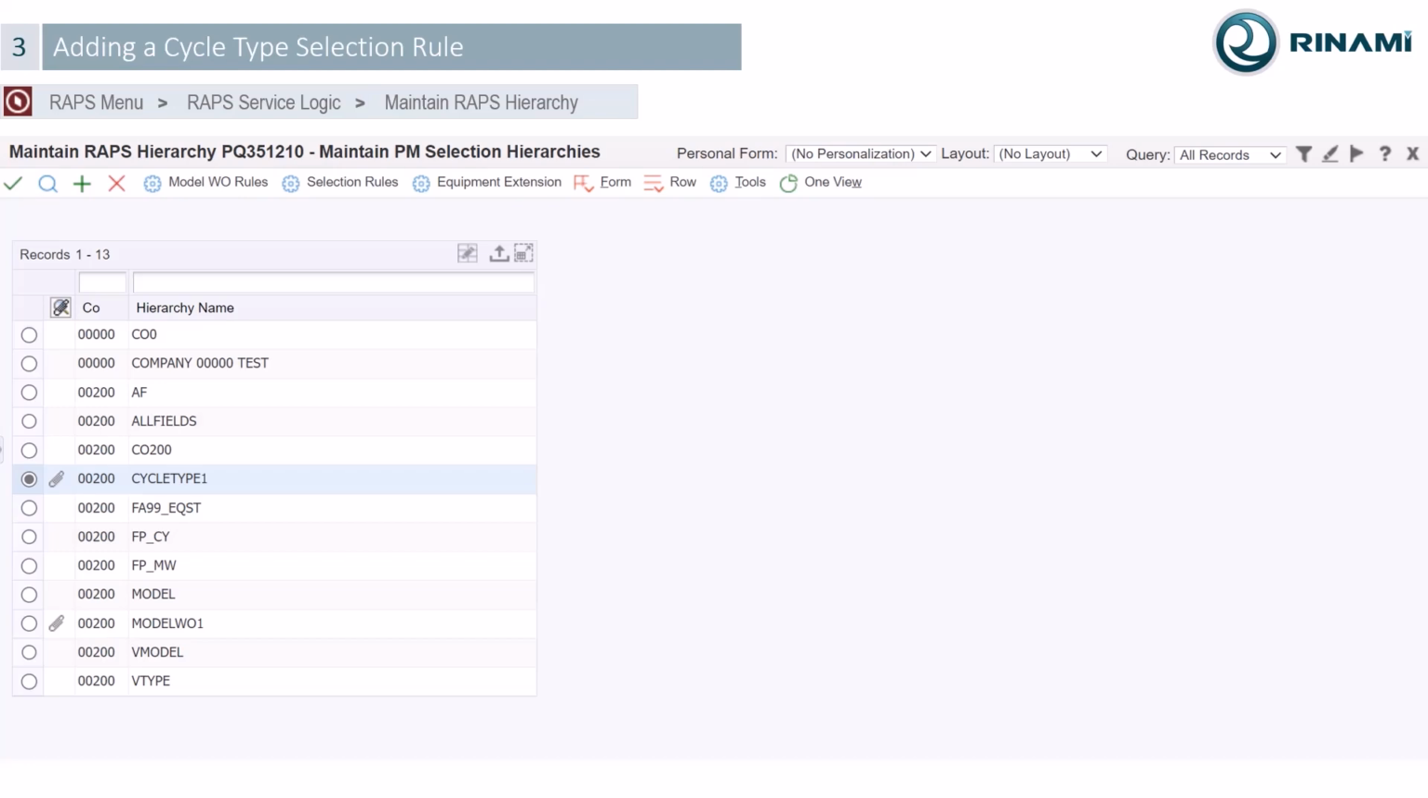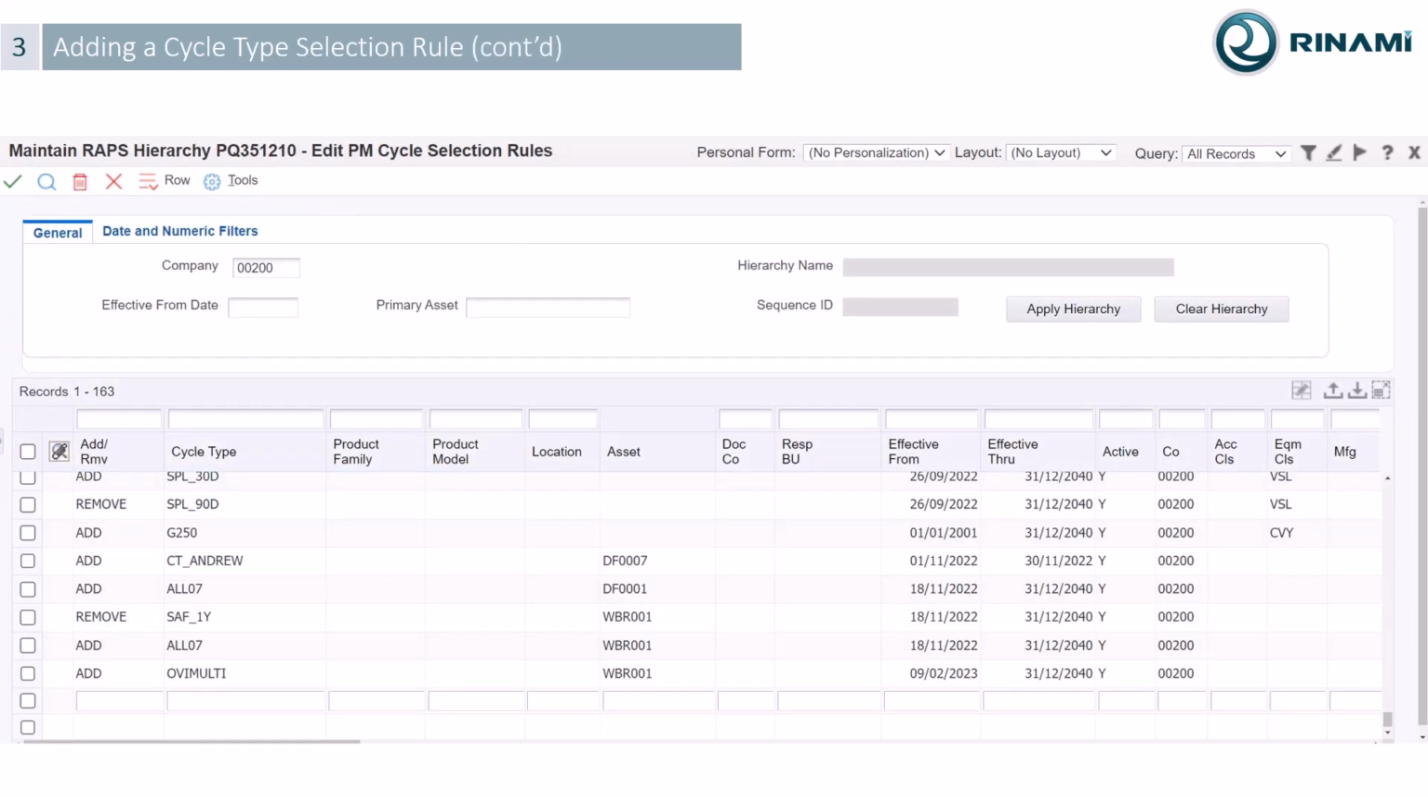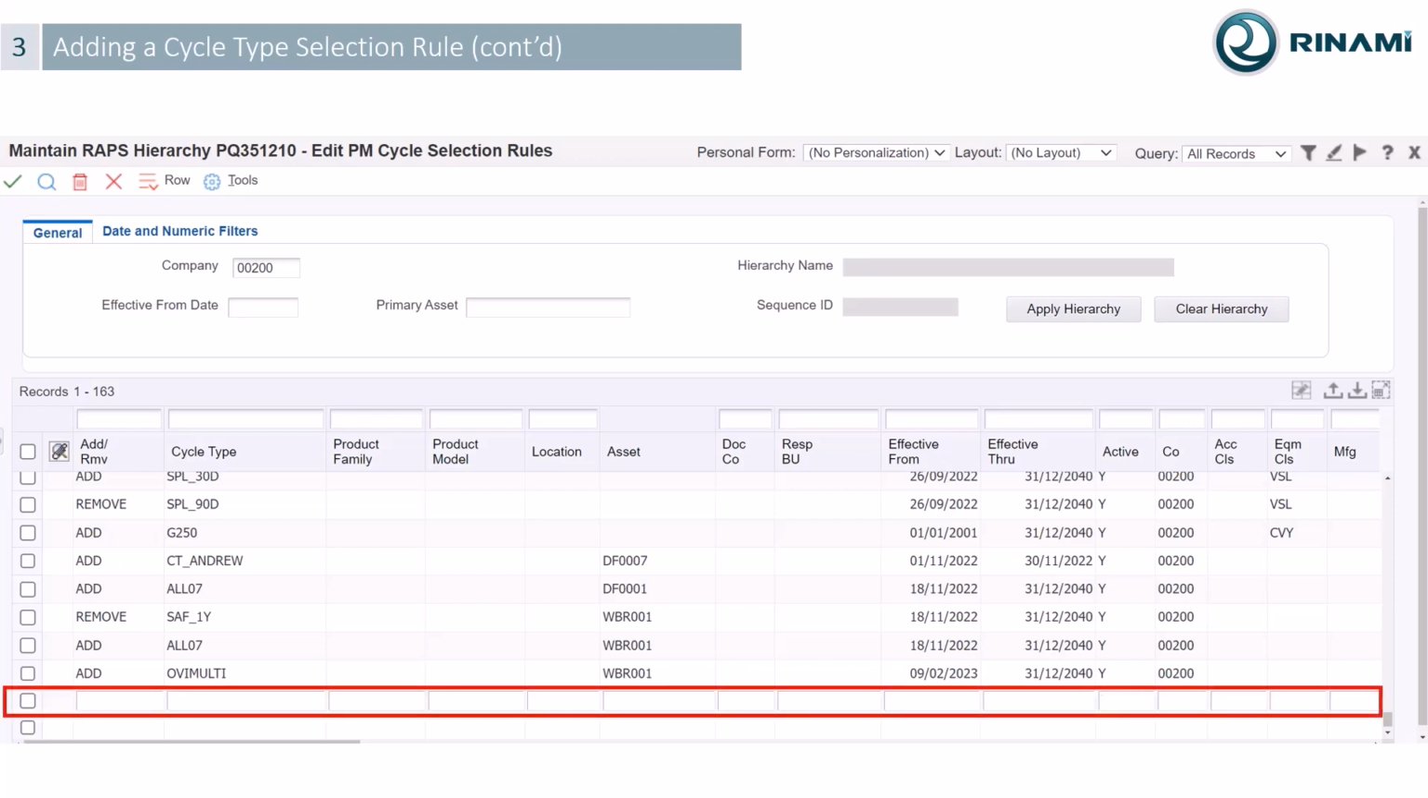Cycle type selection rules are the rules that determine which cycle types will apply to the asset. To configure these rules, select Maintain Wraps Hierarchy from the Wraps menu. Click on the Selection Rules button. You can see the list of rules, each specifying a cycle type that will either be added or removed based on the attributes defined for the rule. New cycle type selection rules can be added at the bottom of the grid. If the grid contains multiple pages, you'll need to advance to the last page to see the bottom of the grid.